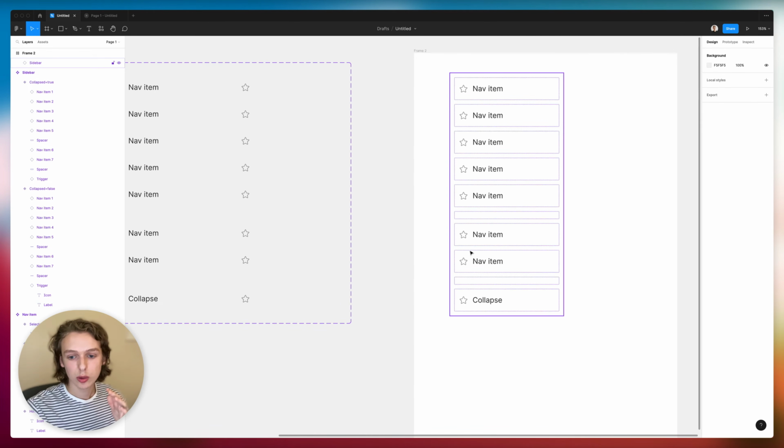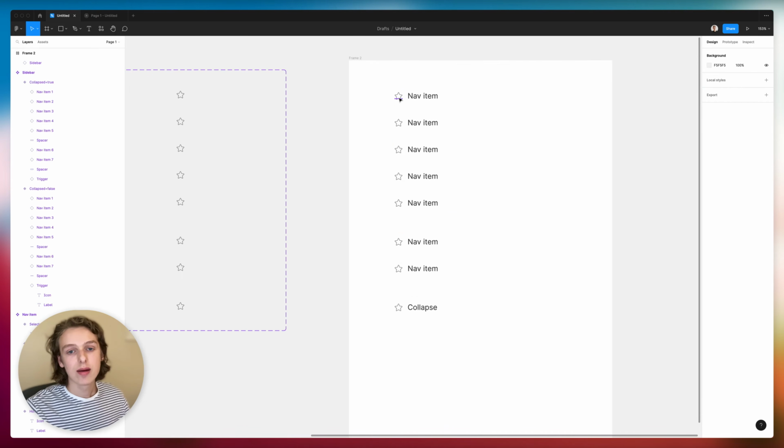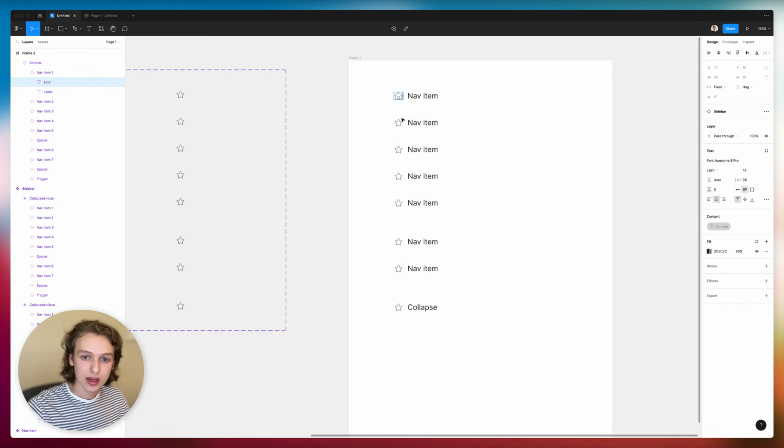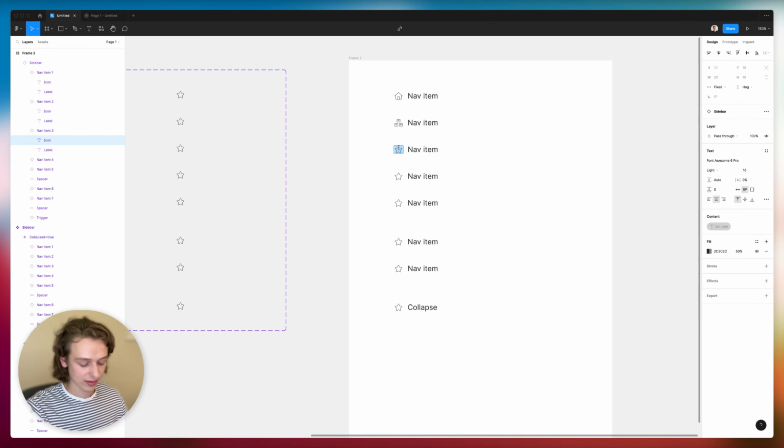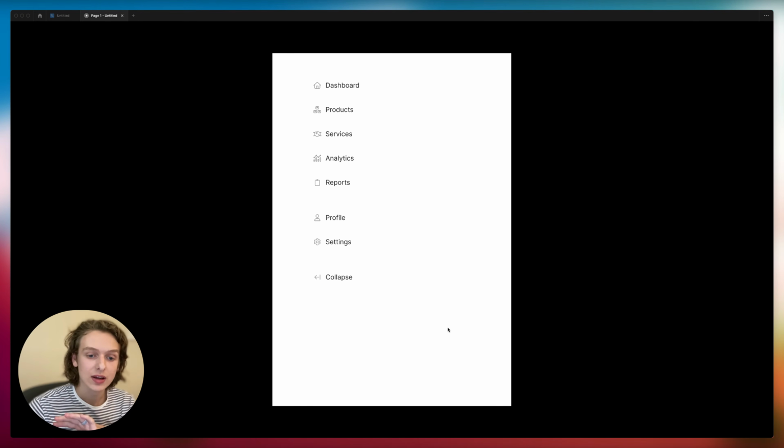So I'm going to just really quickly style this a little bit. For the icons, we'll add some different ones here. We'll do like boxes, we'll do products, stuff like that. So now that we've added content, I'm going to jump in here, and I did make a mistake, but I'll show you how to fix it. When we hit collapse, you'll see that everything else is working. We've got our tooltips, everything's looking nice, but the arrow is not updating.